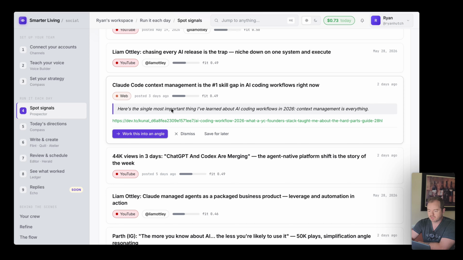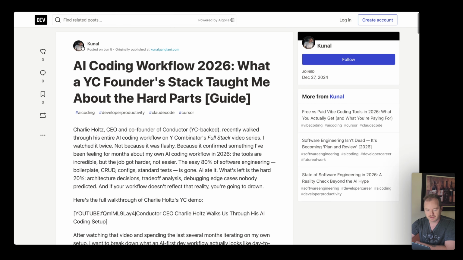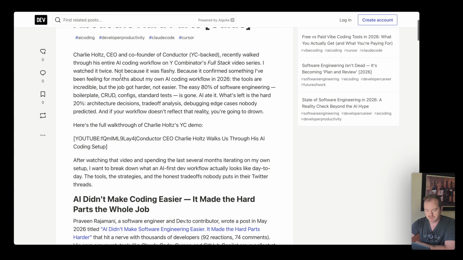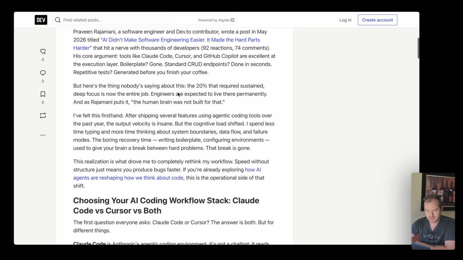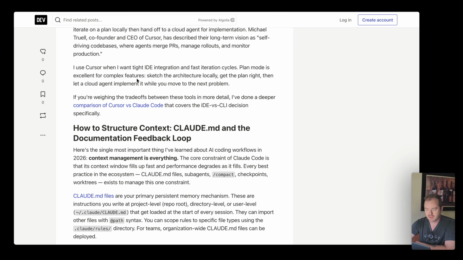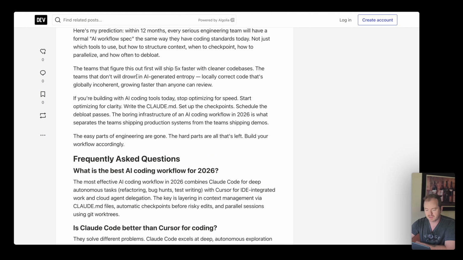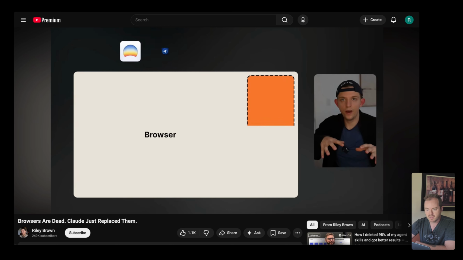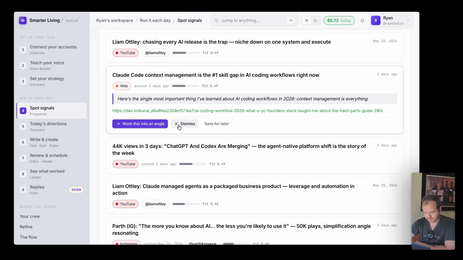"Here's the single most important thing I've learned about AI coding workflows in 2026. Context management is everything." This is just a website from dev.to, which is a very common dev website. It's a pretty good looking article. I'm just perusing through here. It's a pretty lengthy article too, which is nice. So it might be an idea for a video.